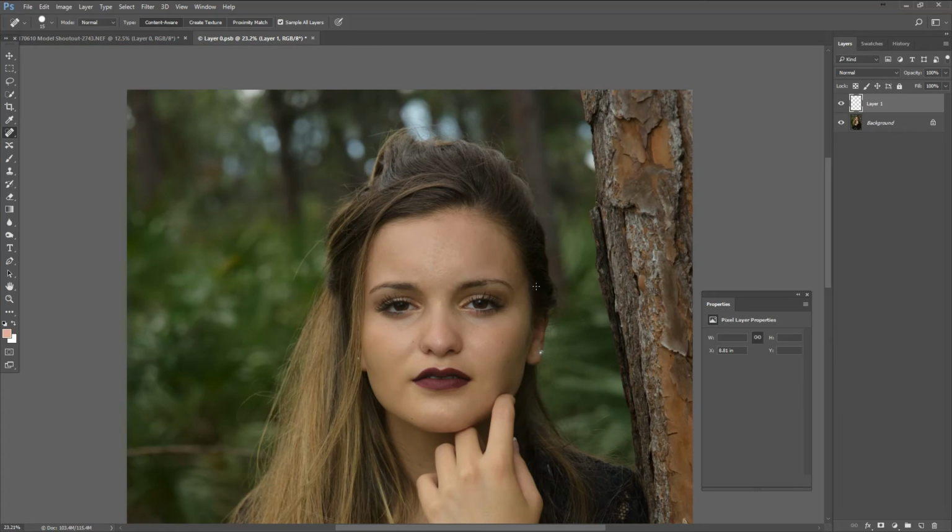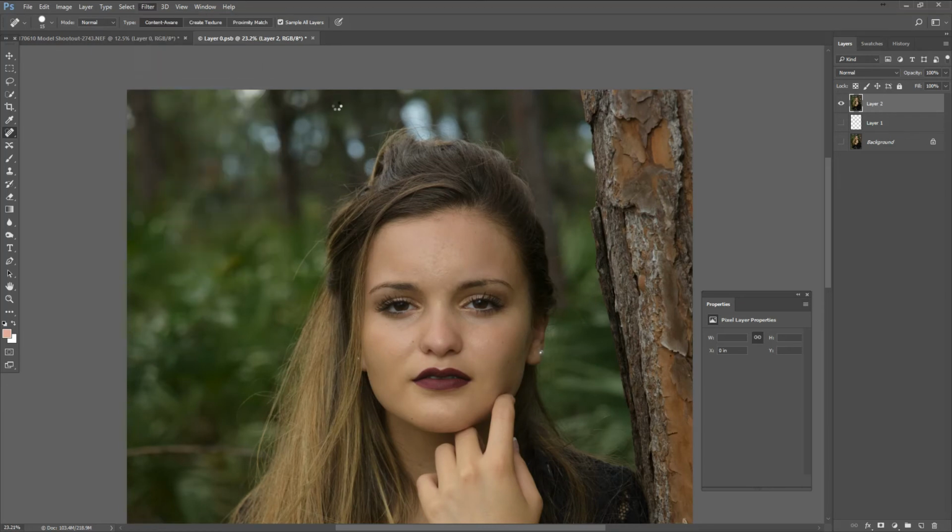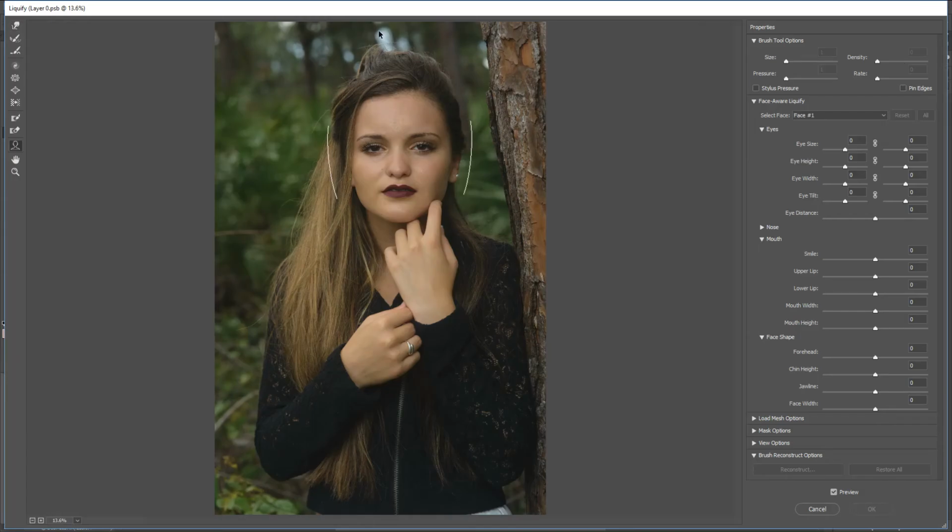Using keyboard shortcut Control, Alt, Shift, I'm going to press E to merge these two layers together to make one new layer. Now let's fix your hair. Filter, liquify. And here we are. I'm going to use the forward warp tool and just push your hair down.